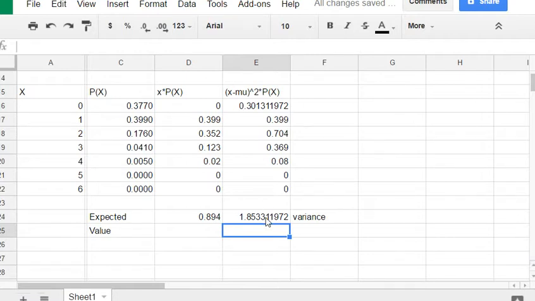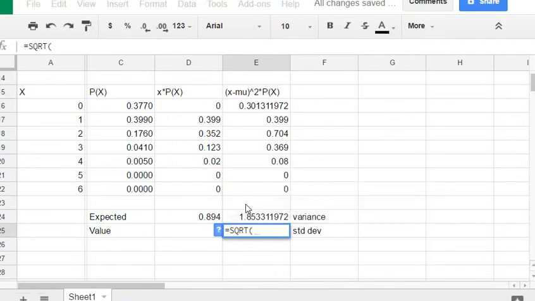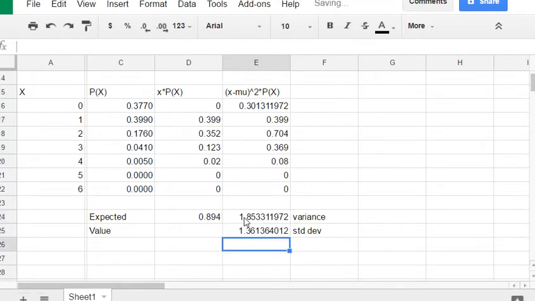Let's get the standard deviation then. So our standard deviation is going to be the square root of this. I'm pretty sure there's a square root function. The nice thing about Google Sheets and Excel, for that matter, is when you start typing in what you think might be the thing. So SQ, and there you go, square root. So SQRT, click on the previous cell. The square root is 1.36.